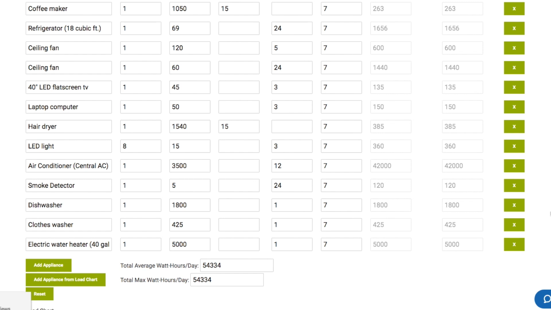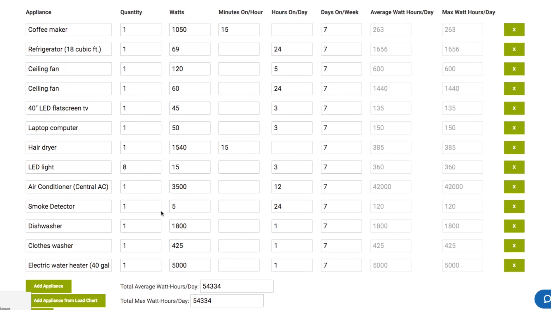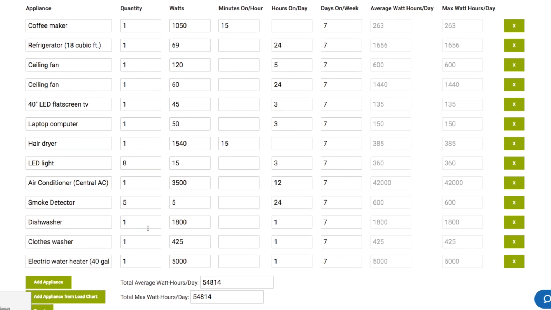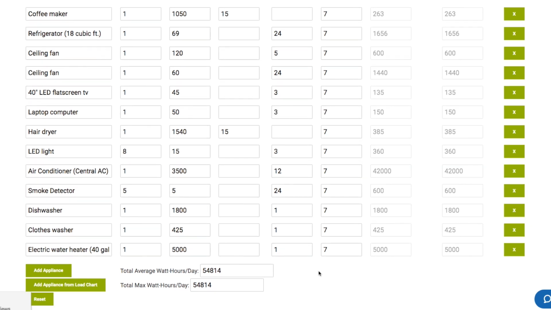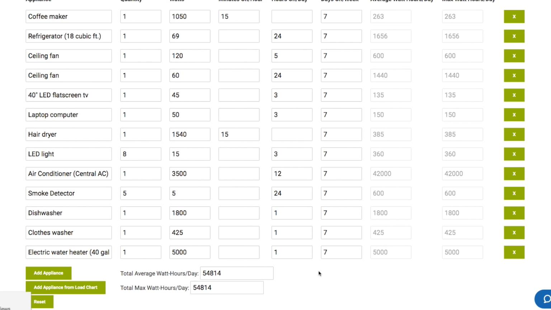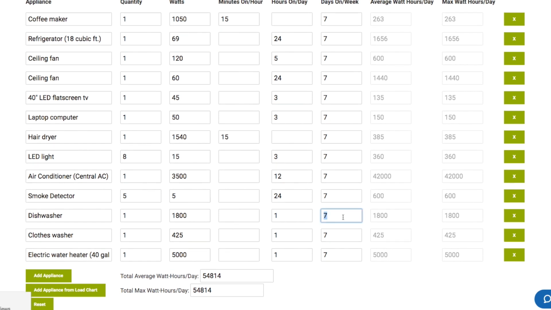Most houses will have like 5 smoke detectors. Yeah, I'd say a handful, and those are continuous. A dishwasher defaults to an hour a day. If you're like my family, the dishwasher goes every day, but that's not always the case. So far, pretty much all the loads we did were daily loads, but with the dishwasher, maybe you run it 4 times a week or something like that. Whatever is realistic, you can change that value.